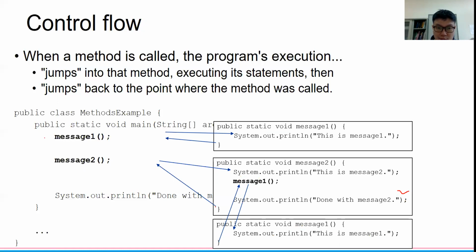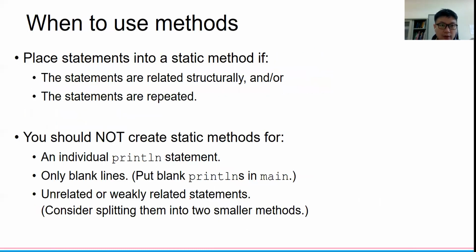After we finish this one, it will return back to the main method. And after we have the main method, we will go to the last one, which is done with main method. Okay.